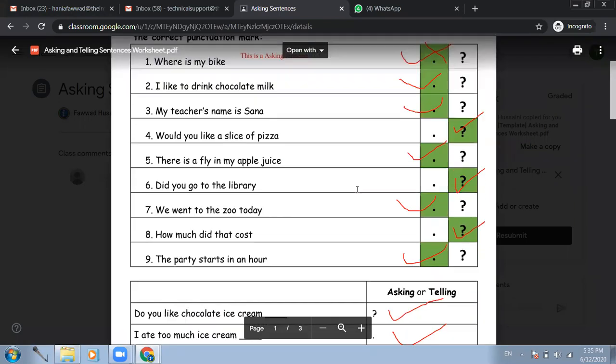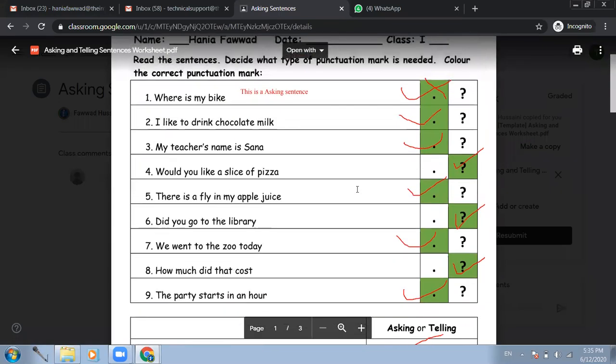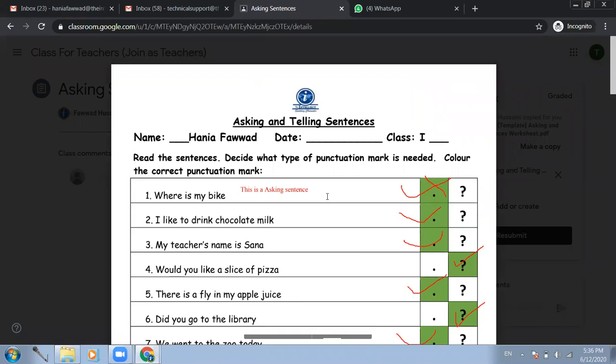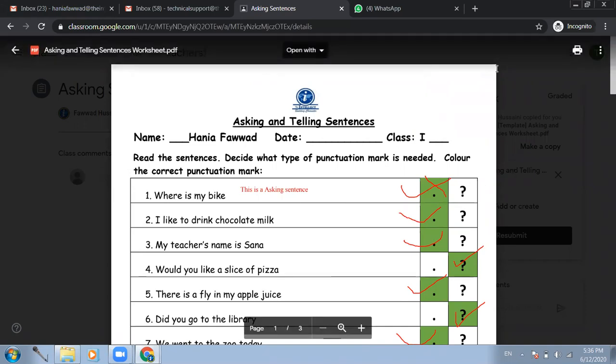So you see whatever we did has been recorded, and it has saved everything. It says this is an asking question. So he made a mistake. He put a full stop, although there should be a question mark. So that was student 1.